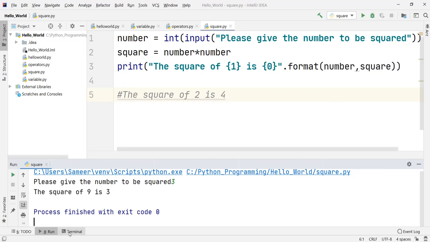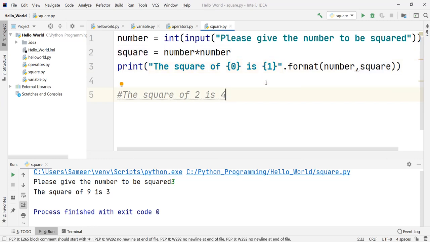Right now it is saying the square of 9 is 3. That is not right, because the square of 9 is not 3, the square of 3 is 9. What we have done here is put 1 here, so it is taking the second element in the format method, because 1 indicates that one and 0 indicates this one. You'll have to be very specific while using the numbers here. Those numbers will always indicate the particular element in that format list.